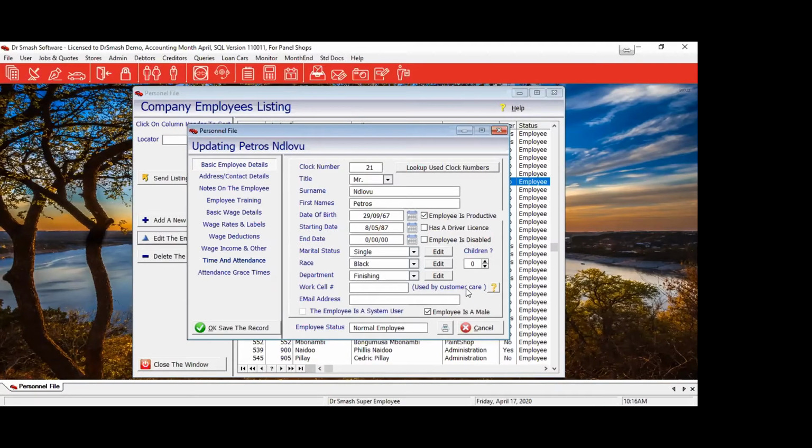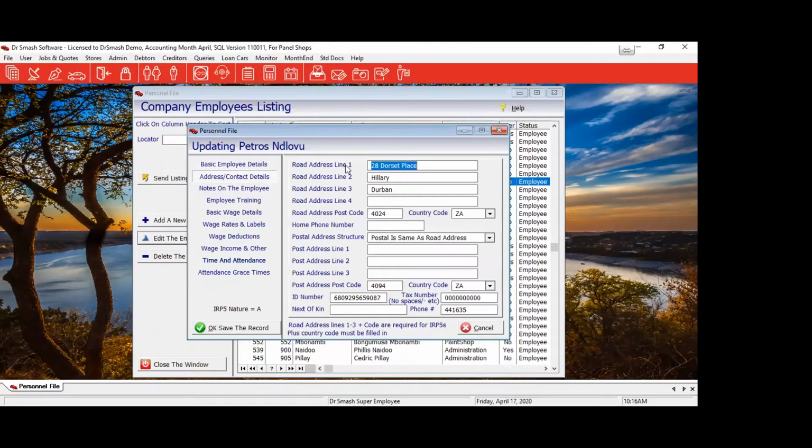It's used by customer care. So if you put in this number, it will be used throughout the program for Petros, so that people can contact Petros if you actually need to. Right, his email address is actually his personal email address. Address and contact details, his road address, what country it actually is, things like that is all put into the system. His home phone number, and then this one down here, your postal address.